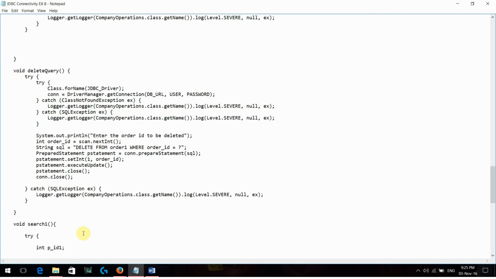Next, for deletion, the delete query function, as for the previous functions, here also the try catch is run for capturing any exception errors. Then the user is asked to enter the order ID to be deleted. When the order ID is entered, the query begins: delete from order1 where order ID is equal to question mark. So the inputted order ID will be added over here by using a prepared statement. PreparedStatement pstatement is equal to con.prepareStatement(SQL). pstatement.setInt(1, orderID). pstatement.executeUpdate, pstatement.close, and connection close. And here the exceptions are given in the catch block.